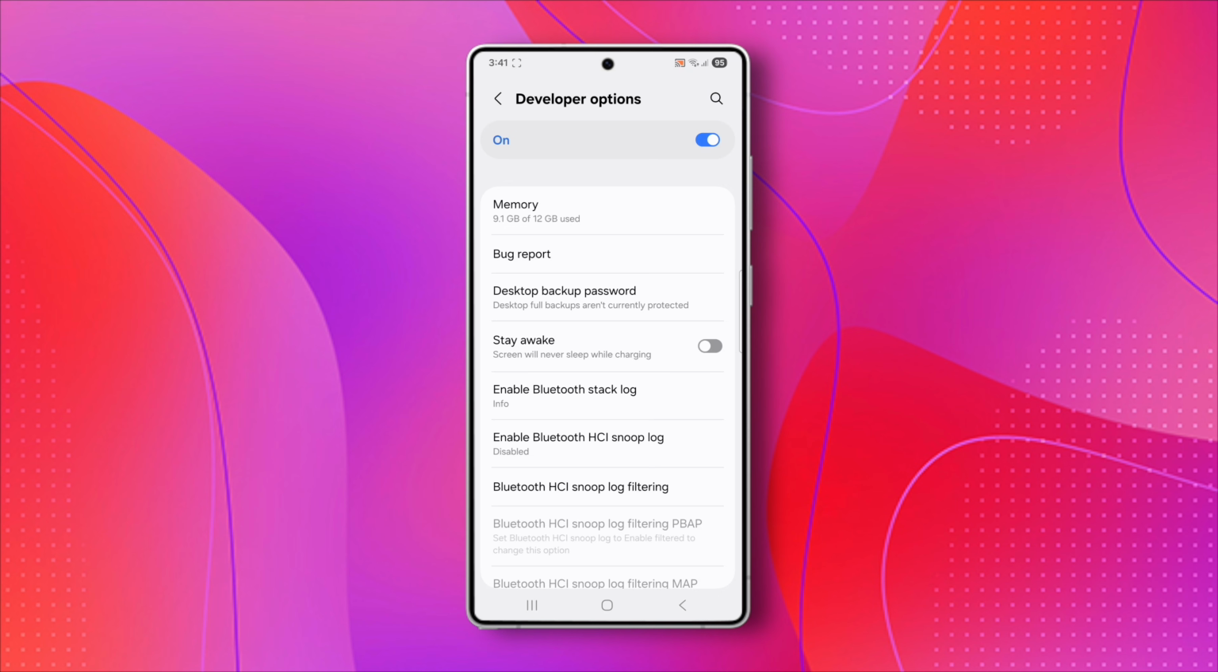Once you're inside, you'll notice a toggle switch at the very top of the screen. If the switch is turned on, that means developer mode is currently enabled on your phone. To disable it, simply tap the toggle switch and turn it off. That's all you need to do to disable developer mode.